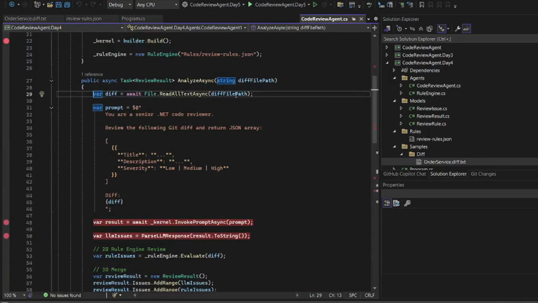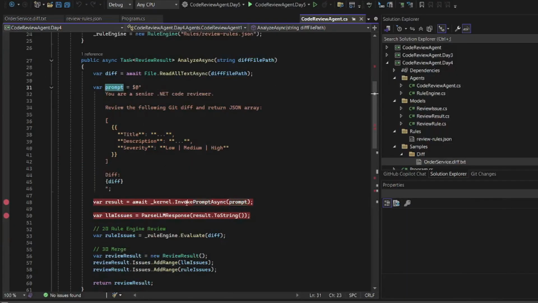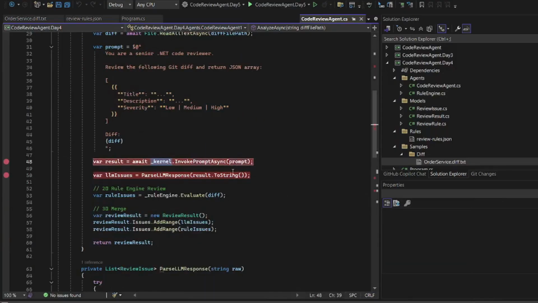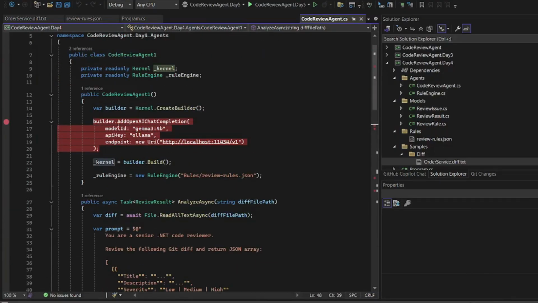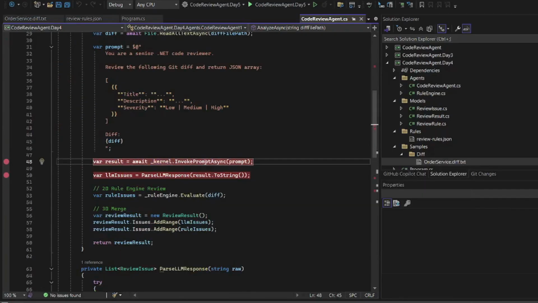Go to the agent and look carefully. We are reading that file difference and giving a prompt. As I said, we are looking for a structured response from the LLM based on title, description, severity, right? Otherwise, how will the developer work? So this system prompt will go to the LLM, here Ollama, based on the difference we got from the pull request. And the prompt is ready. The kernel is already built using Ollama. The kernel will call the system-provided method, InvokePromptAsync, and it will give you the result.